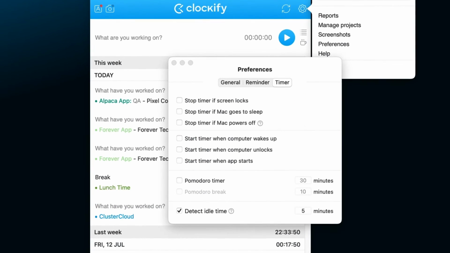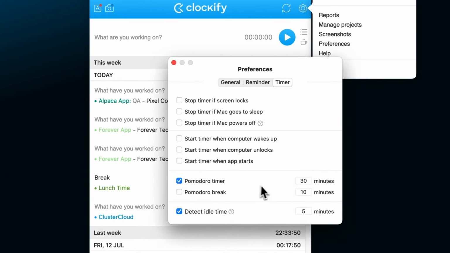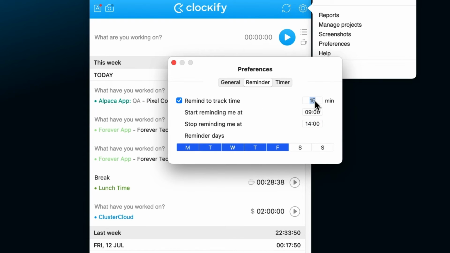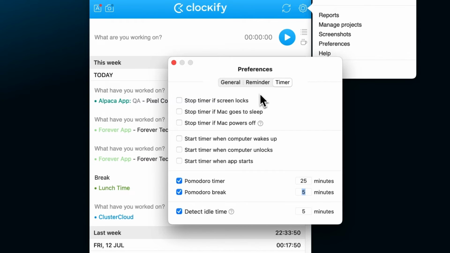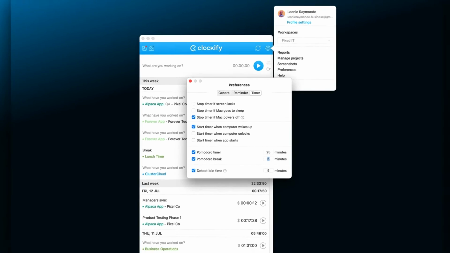You can activate the Pomodoro timer and customize the length of work and break intervals so it matches your productivity habits. And you can also set reminders that will notify you to start tracking time when you forget, or make the timer start or stop on its own every time you turn your computer on or off.